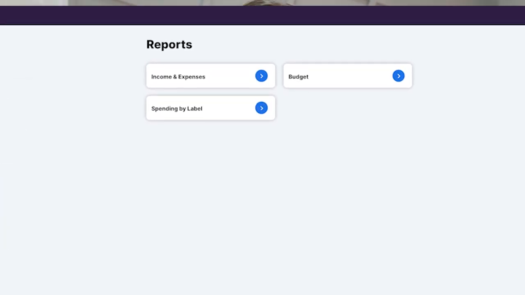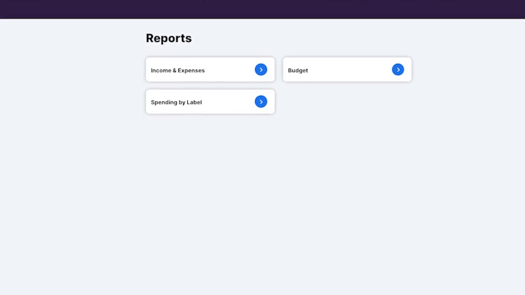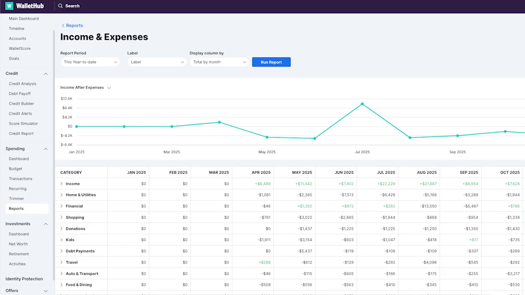In the report section, you can choose one of these types of reports. For this example, we'll do income and expenses. You choose what dates you want, and then you run the report. It will show you a line chart, which is showing you your savings rate, which is simply your income after your expenses. So you have your income, subtract all of your expenses, whatever's left is your savings rate.